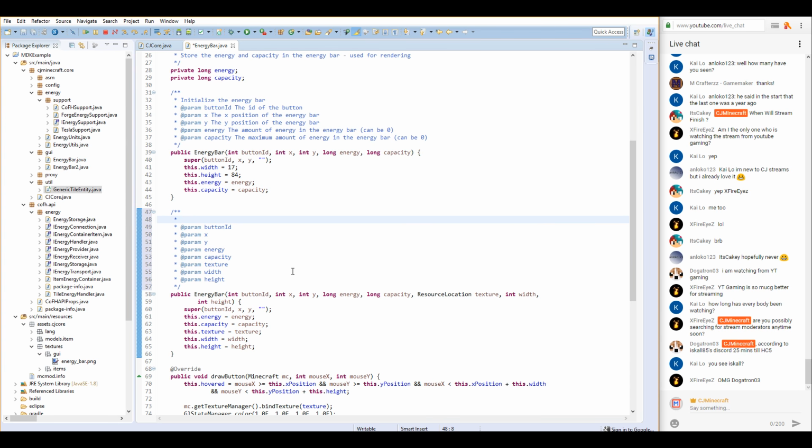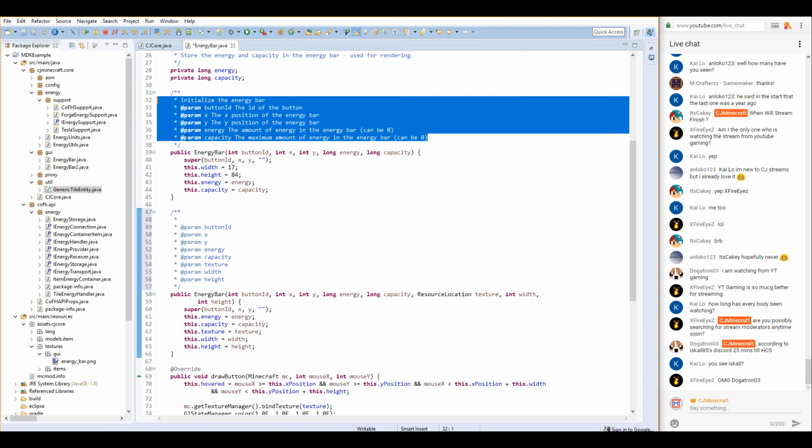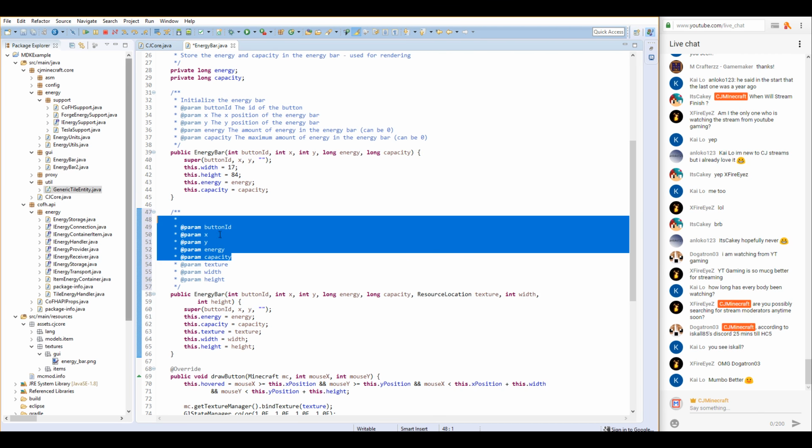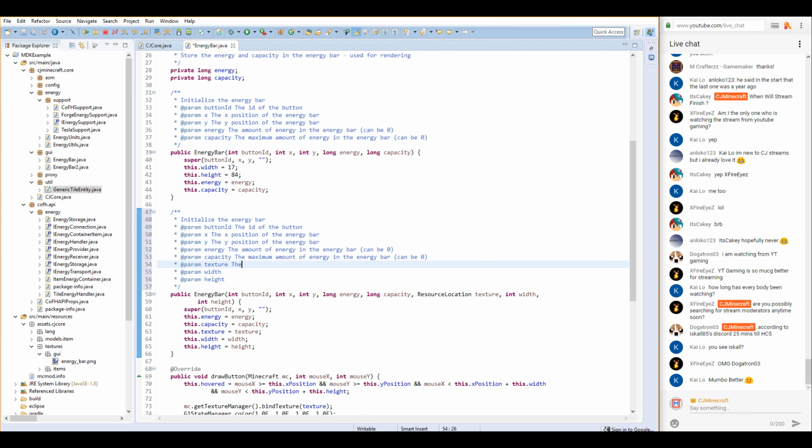Wow. Okay. Initial. Oh, wrong one. Initial. Well, this should just be the same, surely. Like so. The texture for the energy bar.